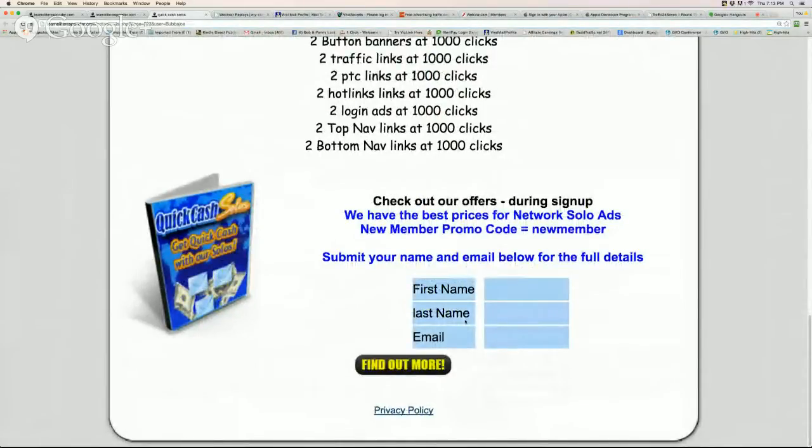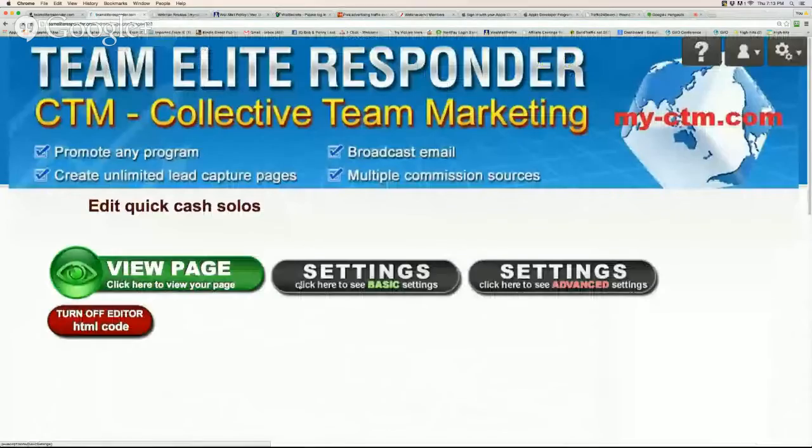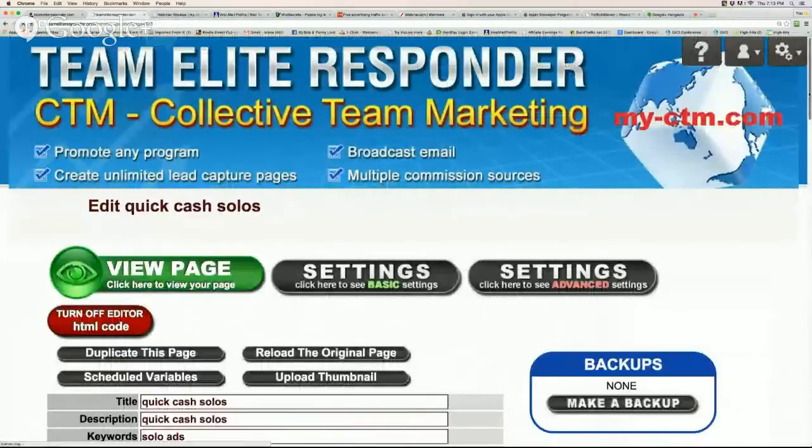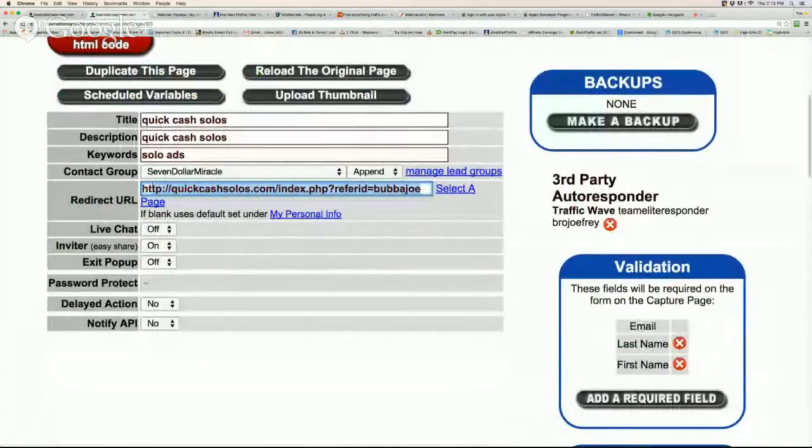Now, as soon as they put their name and email in there, just a quick review, what happens is if you go to edit page and you go to settings, and we'll go over this over and over again, this link right here that's in the redirect URL is my order page link for Quick Cash Solos. In your case, you would simply put your username here, and you would do the same thing.